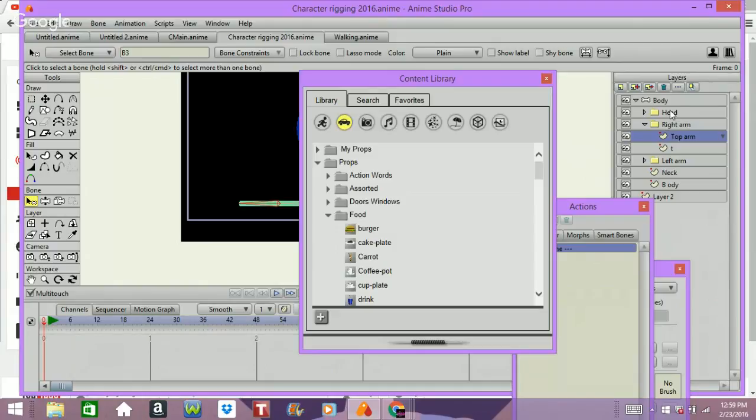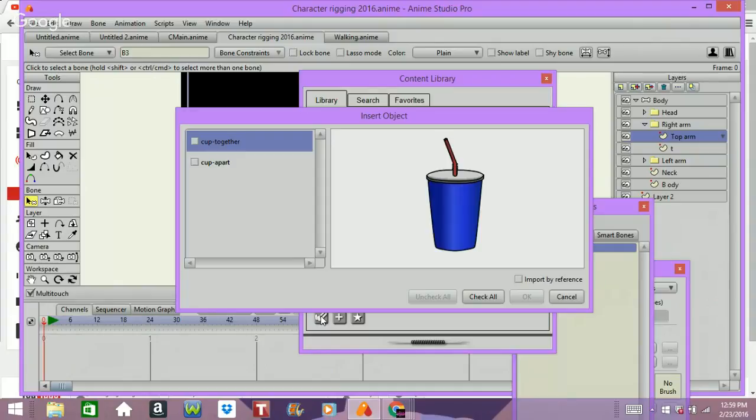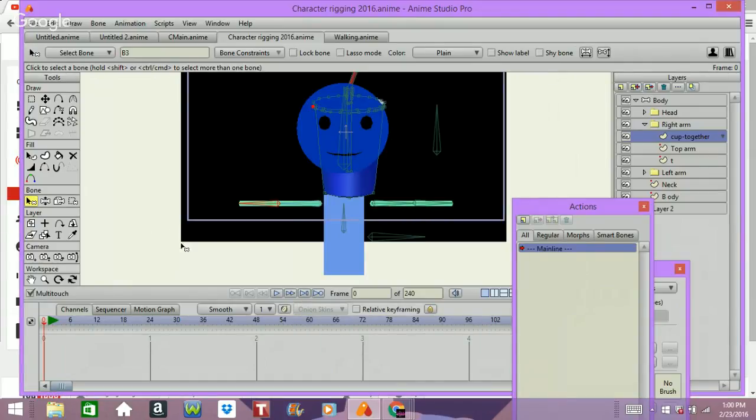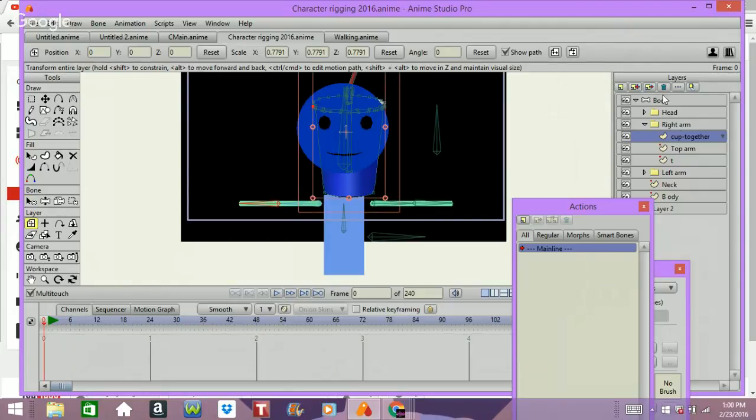It's super easy. It's just this icon. It's on most of the versions, previous versions, including 9. So let's have him hold the drink.